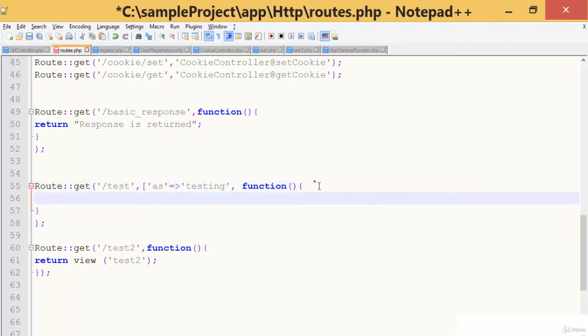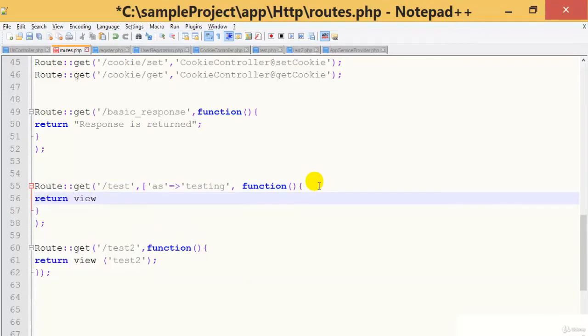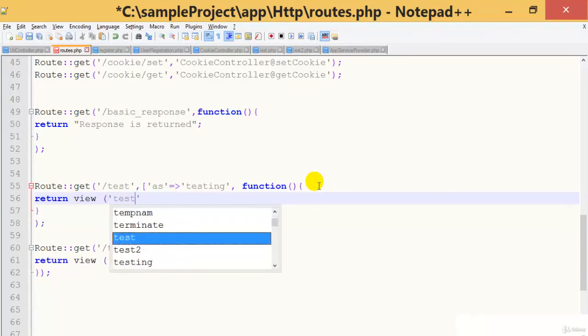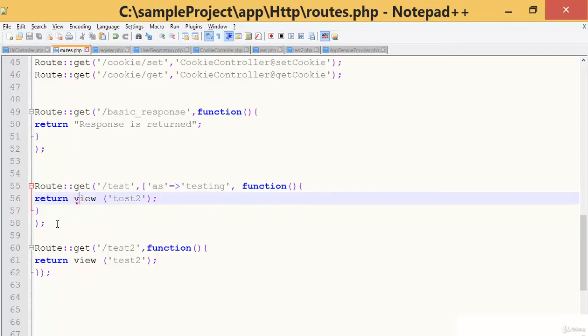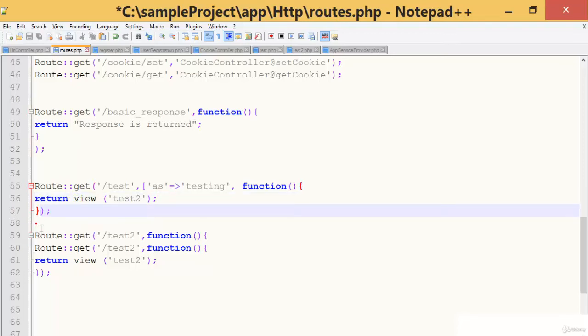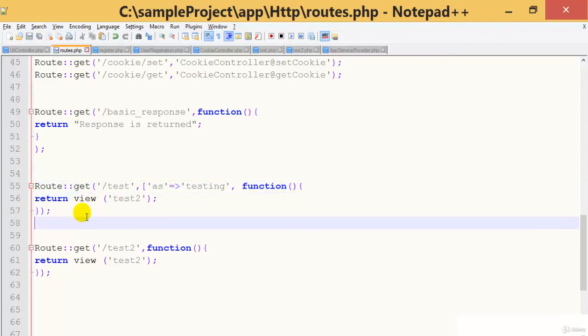So now I will say return view test2. Okay. So inside return view, I've mentioned the name of the view, that is test, and I will return test2. I will use another function, that is route.